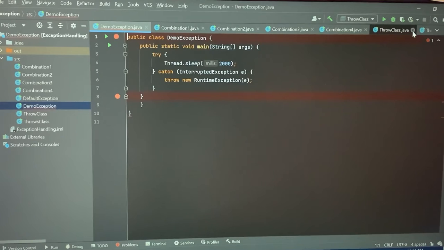unchecked exceptions, it happens because of the programmer's fault basically. If any null pointer exception is going to take place, why is that happening? It is because the programmer has written some code. The programmer is using some function on a null object, so definitely it is going to throw the null pointer exception. So the programmer should write code properly, with proper focus, so that he or she can avoid unchecked exceptions.